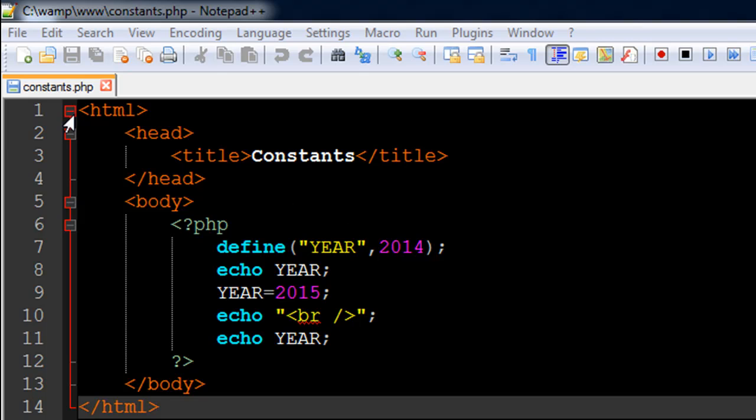Now, the file that I have opened up here is called constants.php, and in this file on line number 6 I have the opening PHP tag, on line number 12 I have the closing PHP tag, and then I have defined a constant called year.